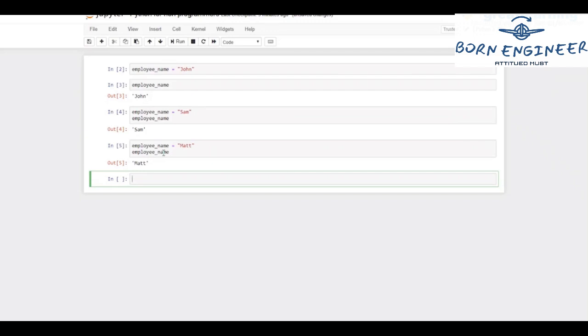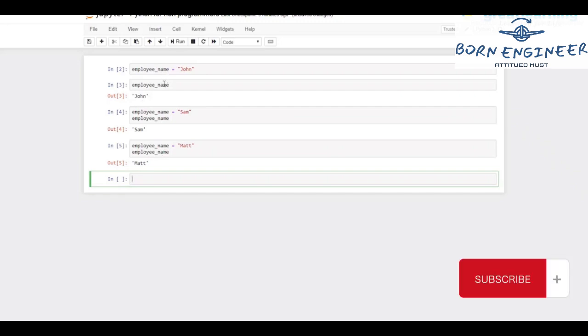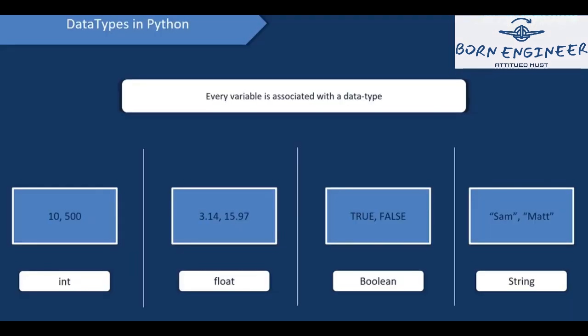Now this is the reason Python is known as a dynamically typed programming language. So you don't have to initialize your variables with a specific data type. So whatever data type the value has, the same data type will be associated with the variable as well. Now you again must be confused what exactly is this data type. So let's understand that. As I already told you, every variable is associated with a data type. So you've got different types of data. You've got character data, you've got int data, boolean and string.